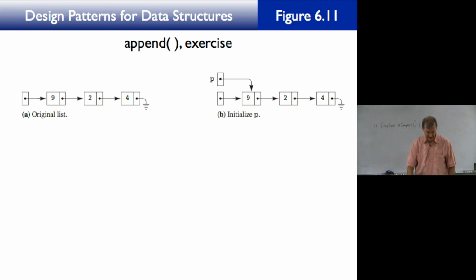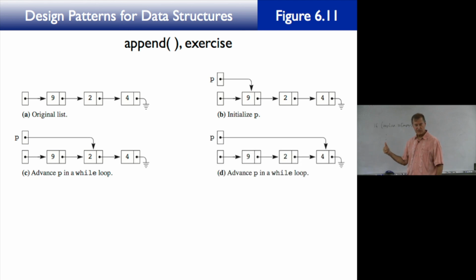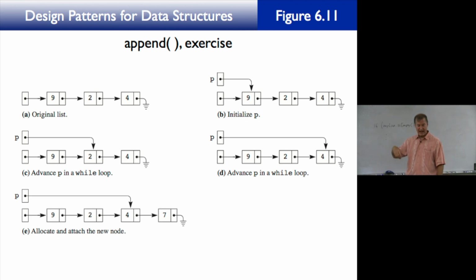So you initialize P, and then you advance P in a while loop or a for loop, okay? And you keep advancing it until it gets what? To the last one. Until it gets to the last one. But now you can't let it get nil. It's got to point to something at the end, right? And then what will you do? After you do that loop, then what will you do? You'll have to allocate the new node with new and attach it. All right? Does everybody see? So you have to work through all this. Okay, so that's the append exercise.